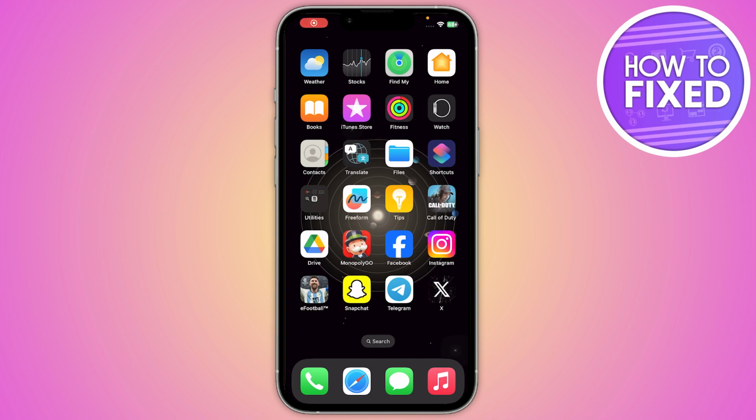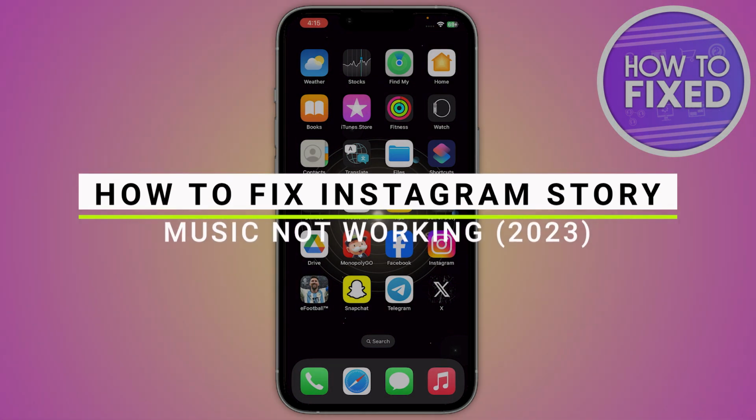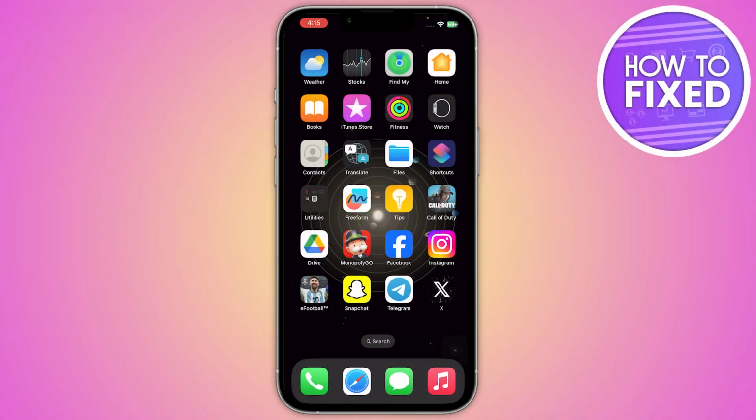How to fix your Instagram story music not working. Hey guys, in this quick tutorial I'm going to show you how you can fix your Instagram story music not working. So the steps are really easy and simple. Now let's get started.